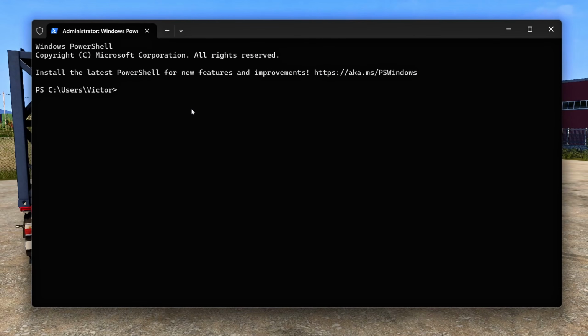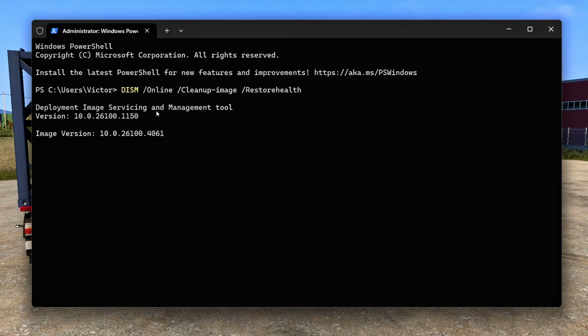After opening the terminal, before checking the integrity of the system files, you should first check and repair the Windows image file. This is important because the image file is used as a reference to fix any corrupted system files. Then type the following command inside the terminal: DISM /Online /Cleanup-Image /RestoreHealth, and then press enter to run it. Now just wait for the process to finish.